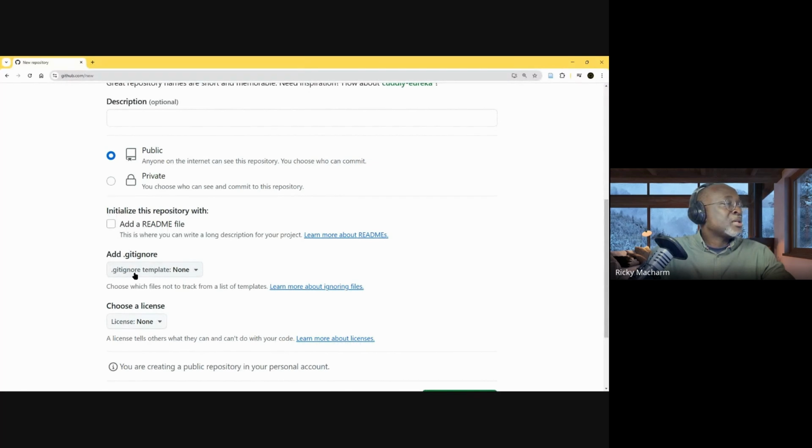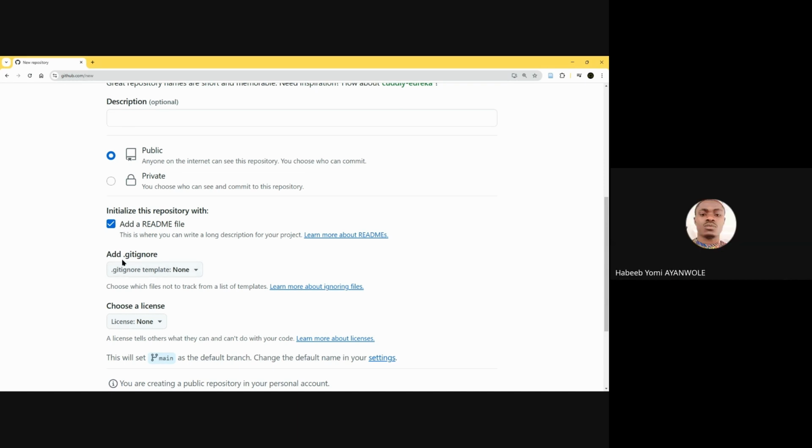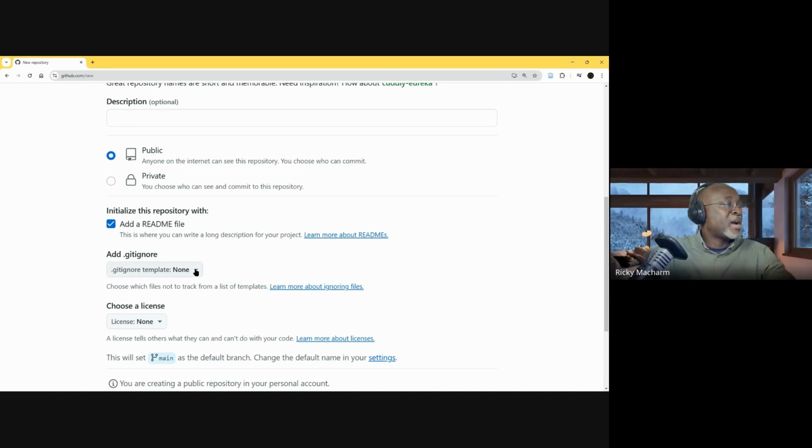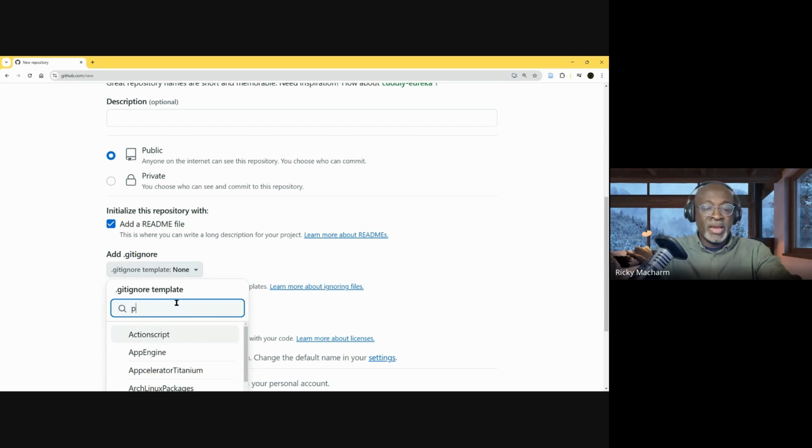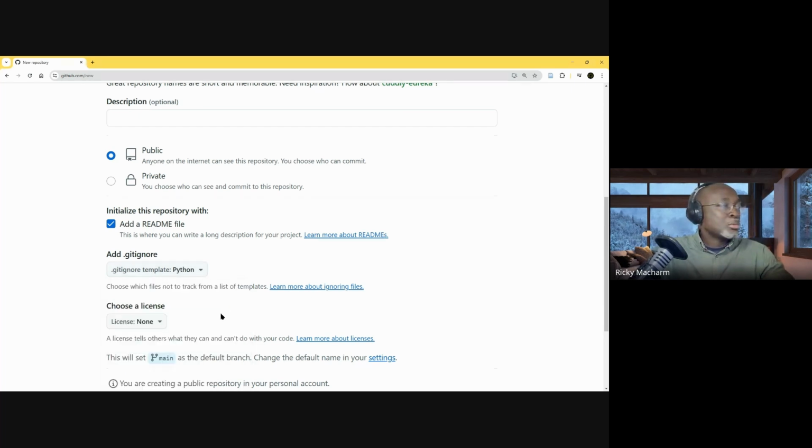Then I want to include something called a git ignore file. Let me also include a README file. I will tell you what it is in a moment. Then I'm going to include a git ignore file, and I'll select the language to be Python. There are some files I don't want to be included, so the git ignore file will select them for me.